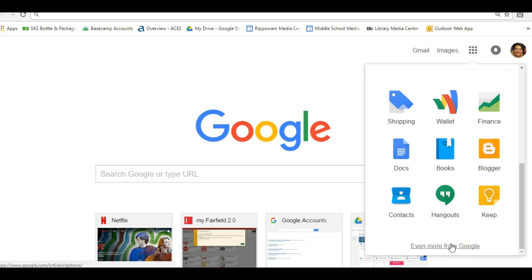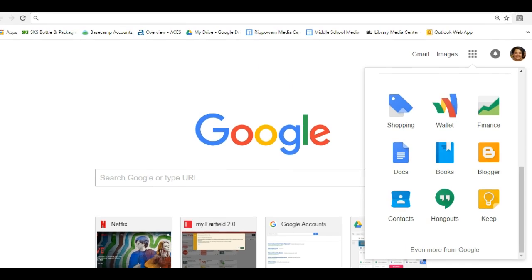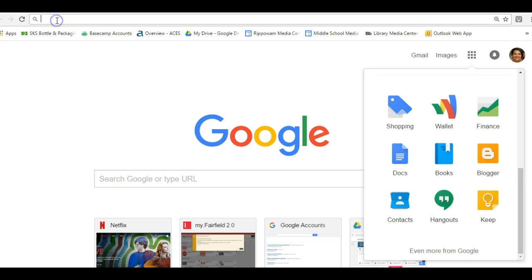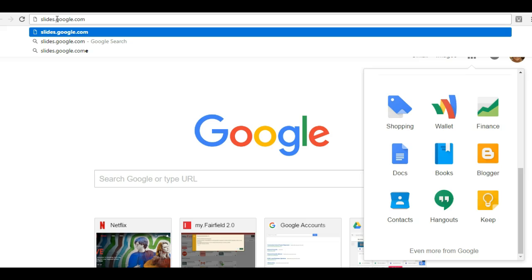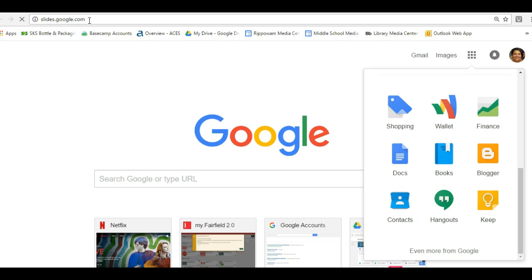So if I don't see it in my Even More, I can click on Even More and get the full listing. But a shortcut that I like to use is I just go up to the URL bar, and when you're searching for a Google app, you always type in the name of the app first, .google.com, and that'll bring you to it. So I'm looking for Slides right now, so I'm going to say slides.google.com, and that'll bring me to Slides. If I wanted to access Drive or Sheets or Forms, instead of typing Slides here, I would just type Sheets, Forms, or Docs, or whatever it is that I'm trying to access. So that's a little keyboard shortcut, and I'll go ahead and access Slides.